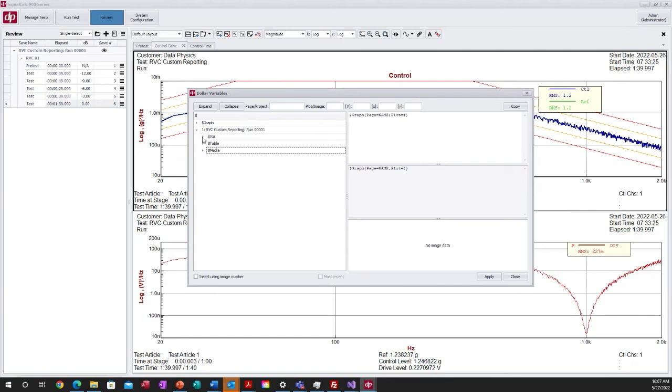First, we're going to go over just your basic dollar variables. So I'll click this drop-down menu. I'll click test. So here, if I want to insert the test name, I'll double click this, and it's generated here. If I want to see what that looks like when I actually generate the report, I can hit apply, and it'll print out what I'll end up seeing. In this case, the test name is RVC custom reporting. So if I want to use this in my template, I'll copy this dollar variable.